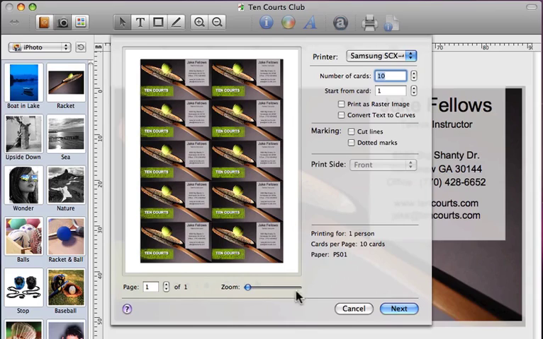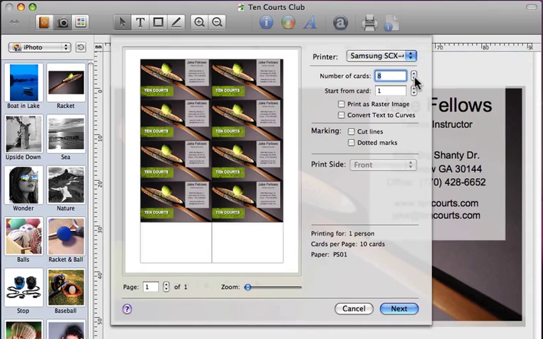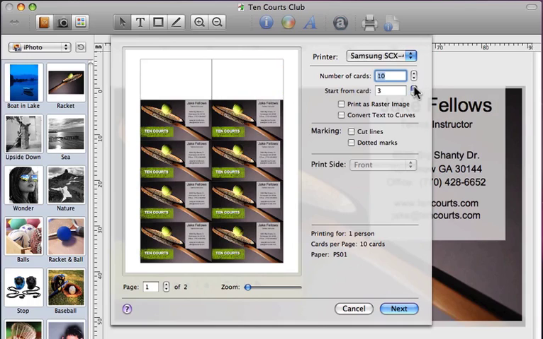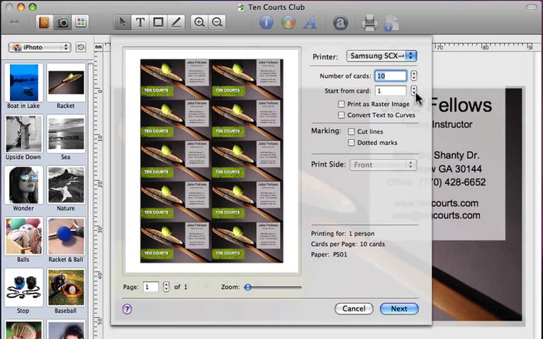Now we need to choose our printer. To do this, use the printer drop-down menu and select it from the list. Under the printer drop-down menu is the number of cards field. You can use the steppers to increase or decrease the number of cards you wish to print. The Start From Card field lets you choose the position that you would like to start printing from if you wish to use partially used paper.